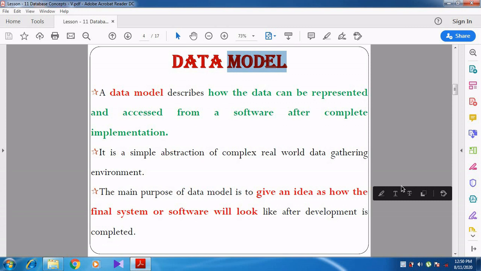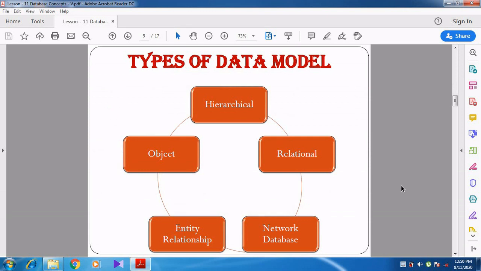There are 5 types of data models: hierarchical data model, relational data model, network data model, entity relationship model, and object oriented data model. Let us see one by one.